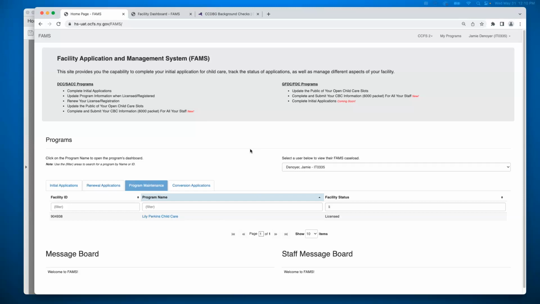This will list all of the programs that you have access to. And what you're going to do is click on the name of the program that you would like to request a waiver for or complete the CBC process for.